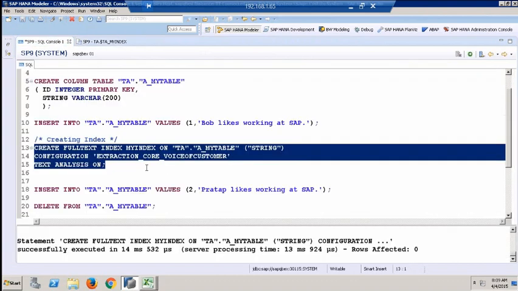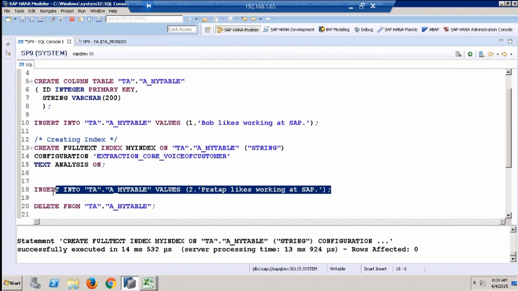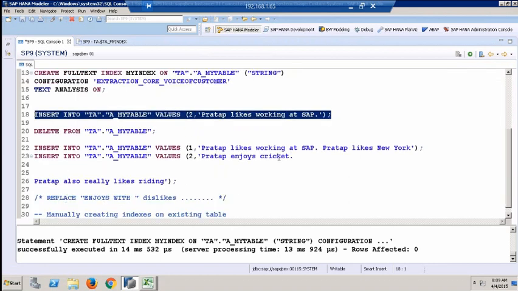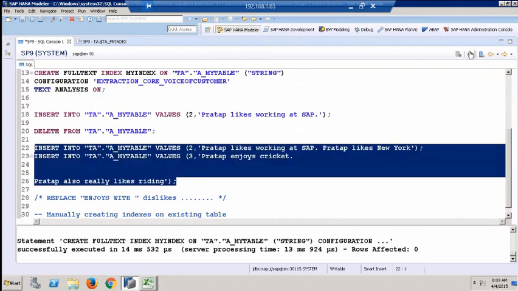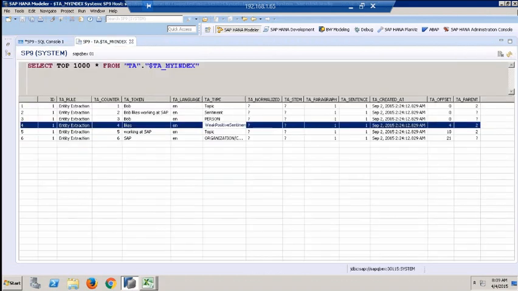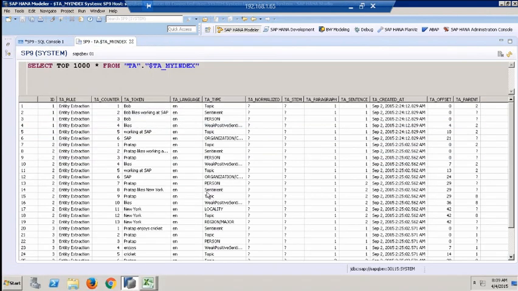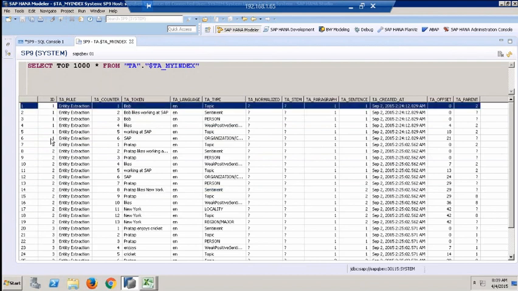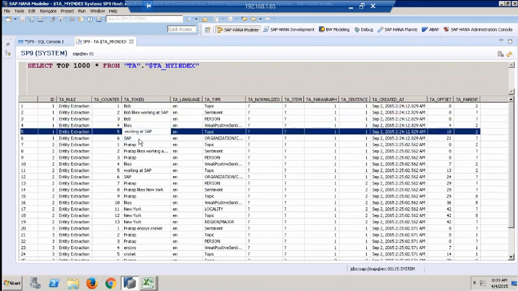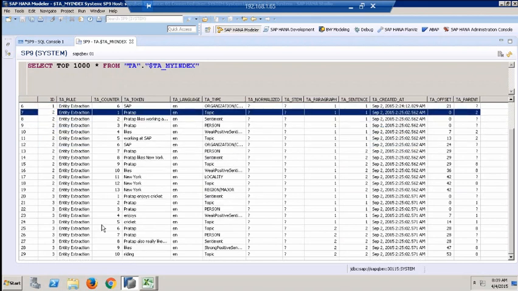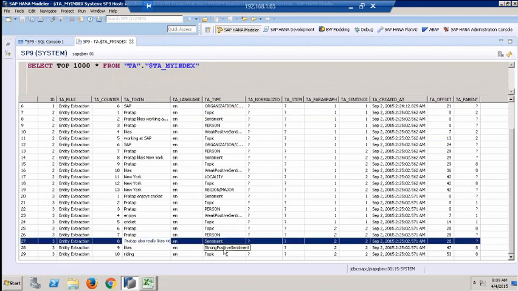Say, for example, I insert one more: Pratap likes it, good likes. Really likes someone. The strong sentiment is detected. Take the record with ID 1: it has been split into multiple tokens, and in the same way record 2 into multiple tokens, and record 3 into tokens. 'Really likes' is what it says.